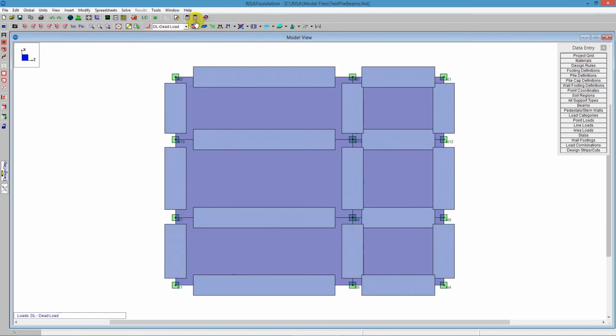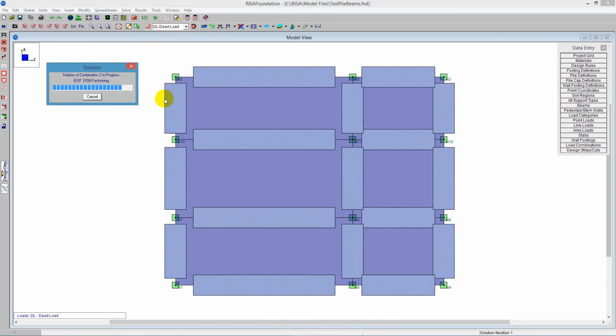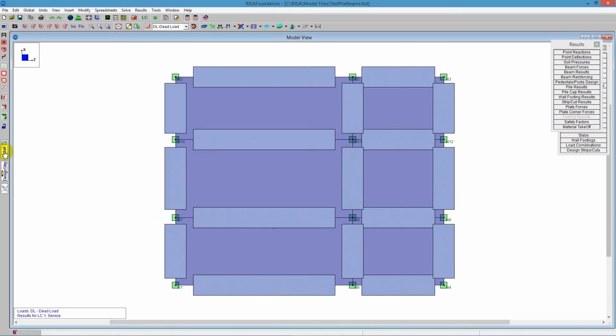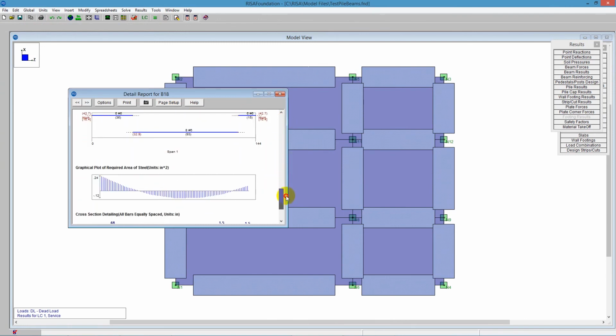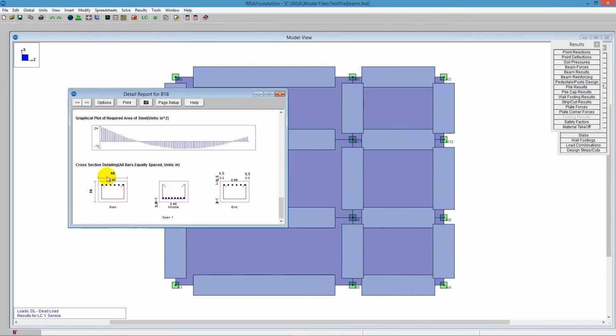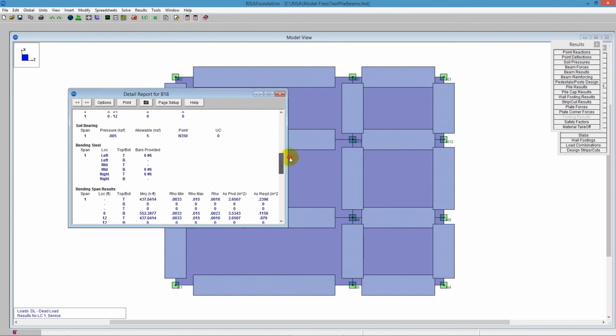So I'm just going to solve this really quickly, and you're going to see that those grade beams are going to be designed. If we click on that grade beam, it's going to give you a design here for the actual reinforcement, as well as stirrups that might be needed, for top and bottom bars. So that's a really important piece and why you might be modeling this.